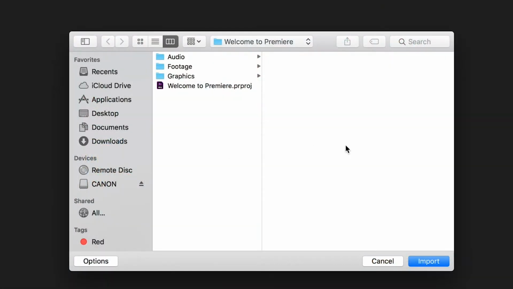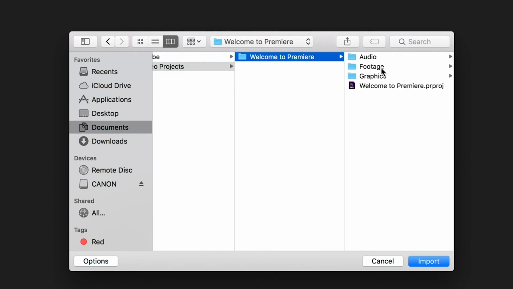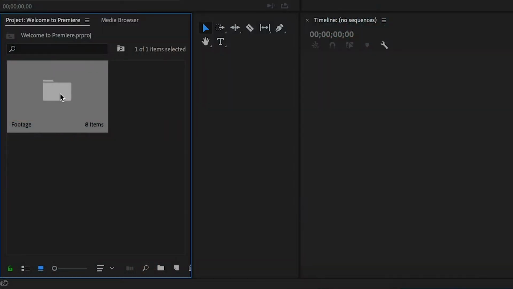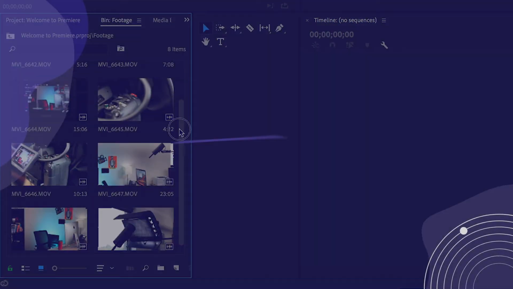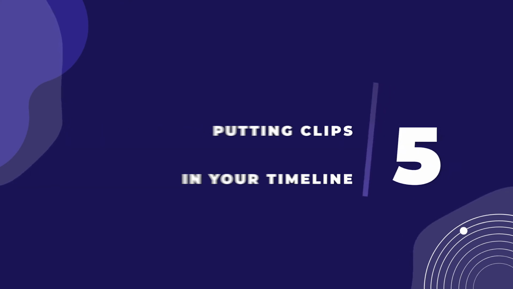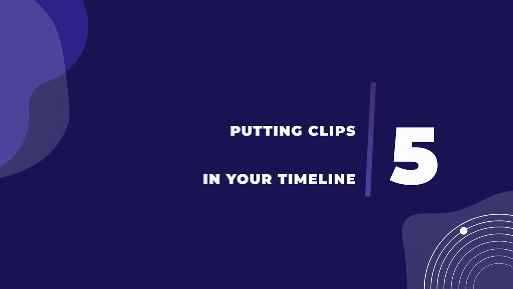From this dialog box, you'll navigate to the folder you created for your project. If you were smart and created a footage subfolder, you can just import the whole folder, and then boom, all your clips will show up in the Premiere project panel. Cool, your clips are now in your project.